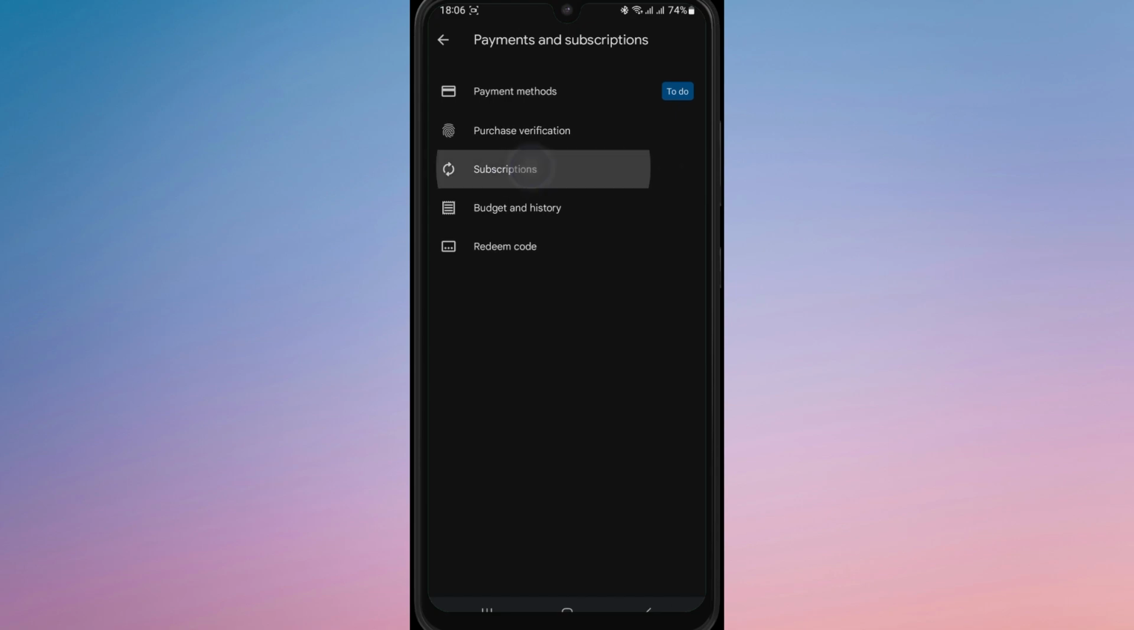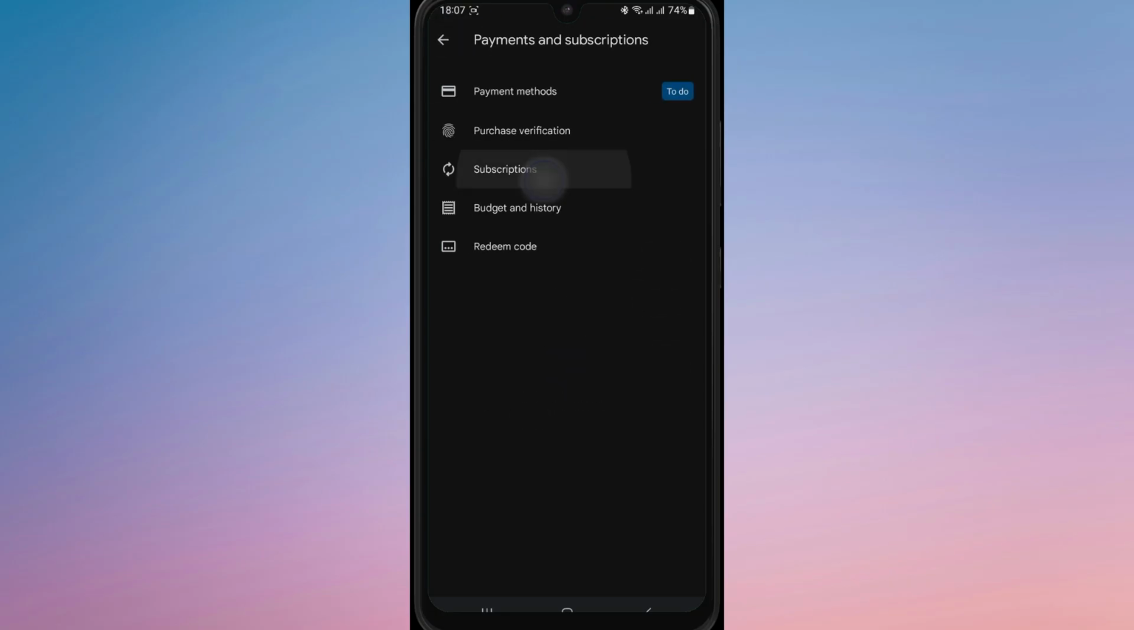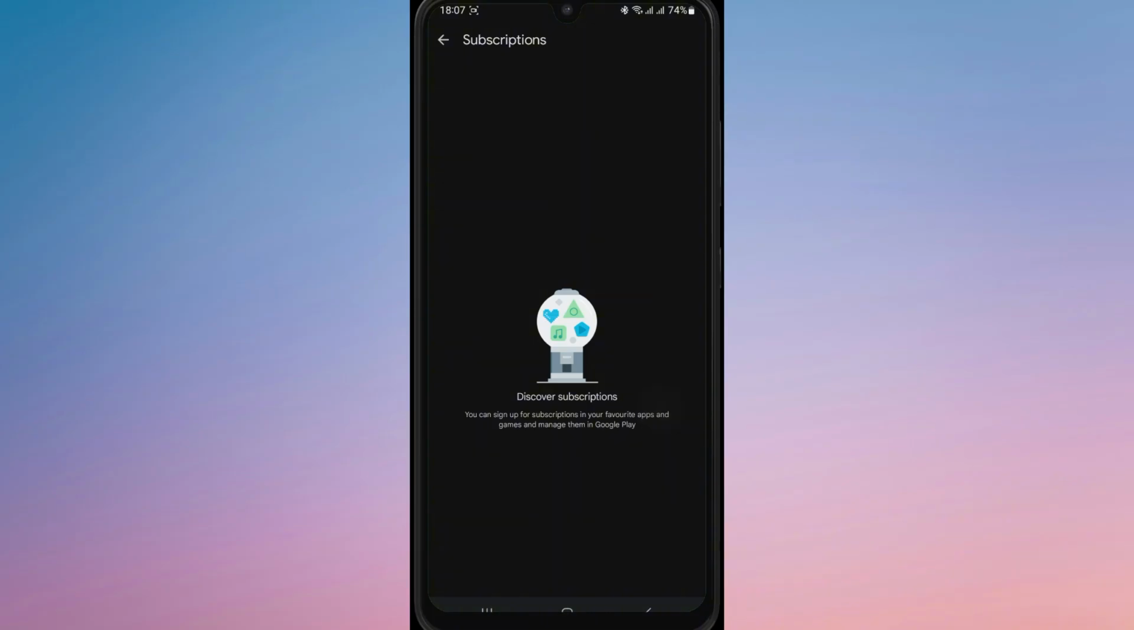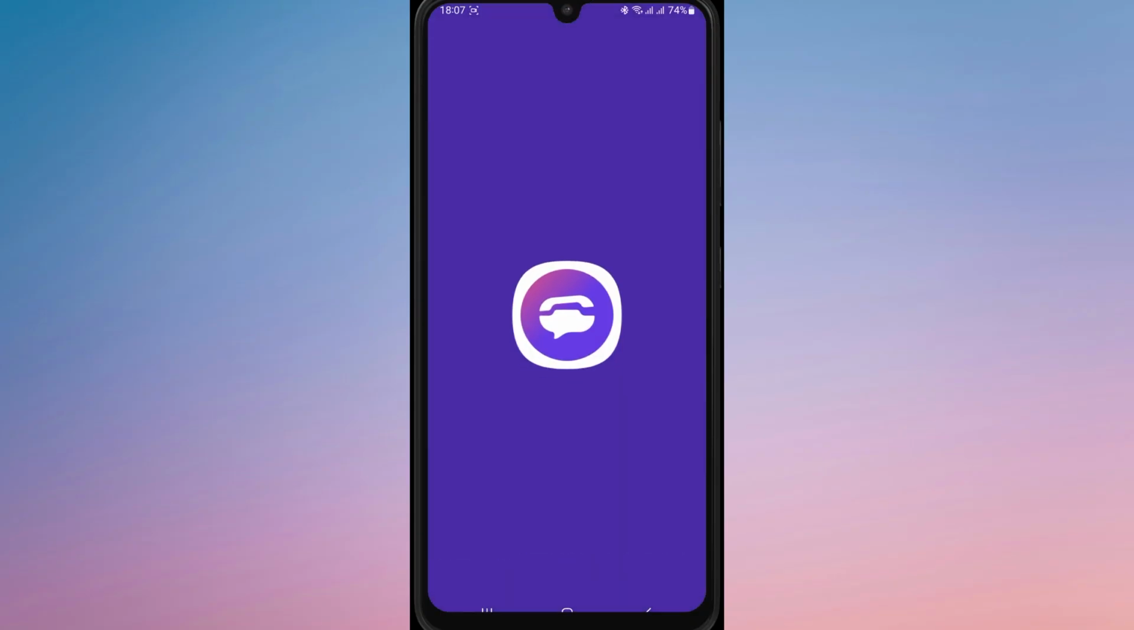Select Cancel Subscription and carefully follow the on-screen instructions to confirm your cancellation. You may be asked to provide a reason for cancelling, fill it out if required and confirm your cancellation. Once the process is completed, your premium subscription will remain active until the end of your current billing cycle. After that, your account will automatically revert to the free TextNow plan.